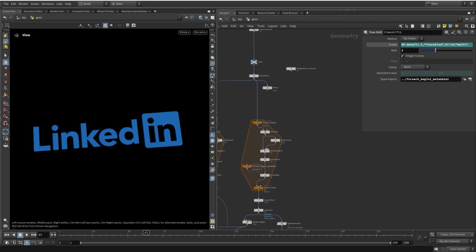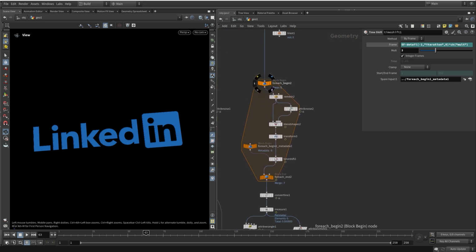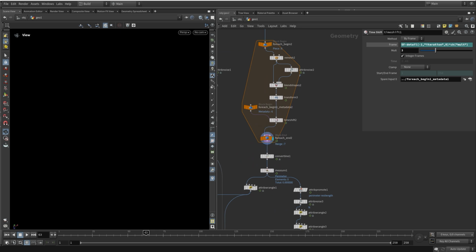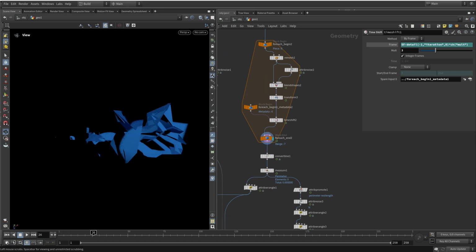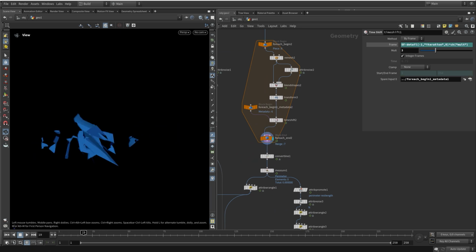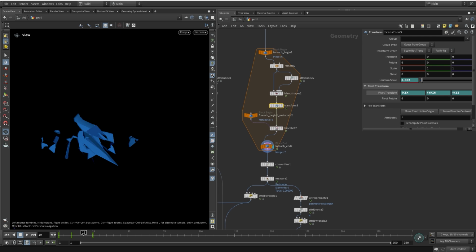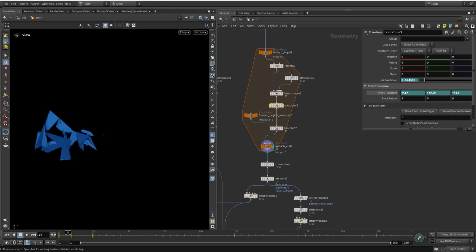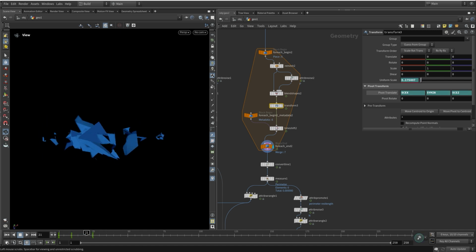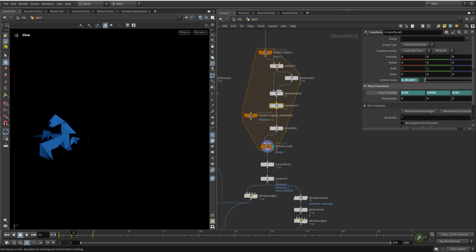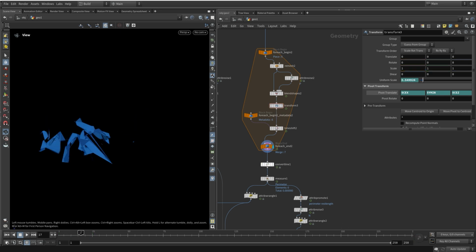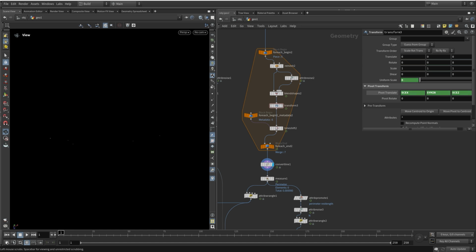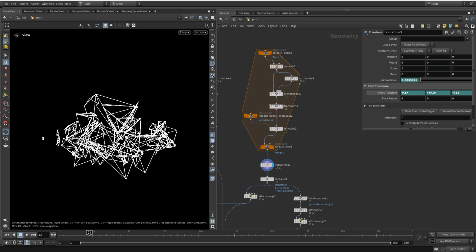Okay, so next, this one is the same, as you see, but the only difference is that we have our scale going from 0 to 1, and then back to 0. So we want our lines to disappear in the end by revealing our logo.